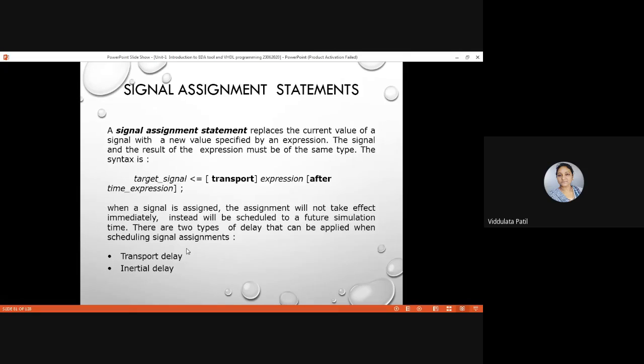Okay, so when this signal is assigned, the assignment will not take effect immediately, but instead it will be scheduled to a future simulation time. Now there are two types of delays that can be applied when scheduling signal assignment. One is the transport delay and the other is the inertial delay. The transport delay is the delay because of the wiring condition, and the inertial delay is the delay because of the component or the circuit which is used in that system.